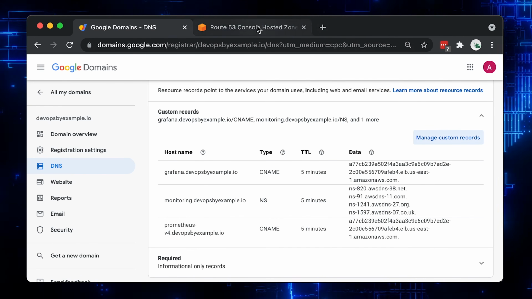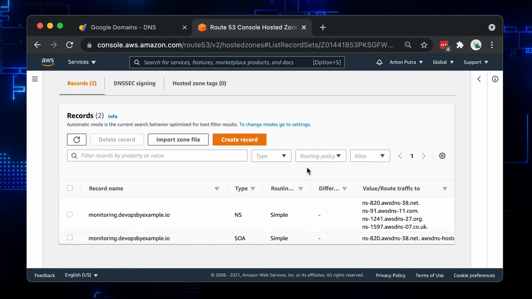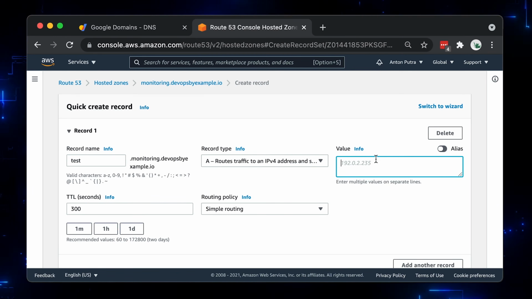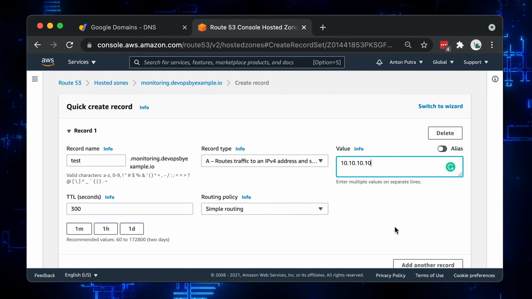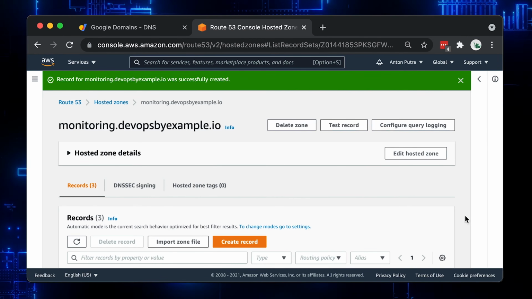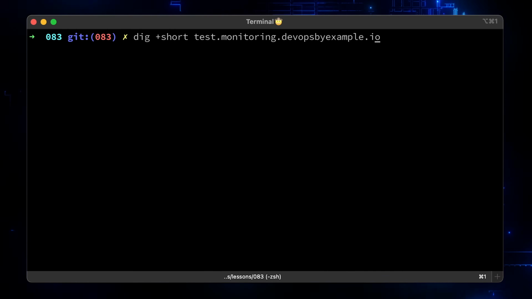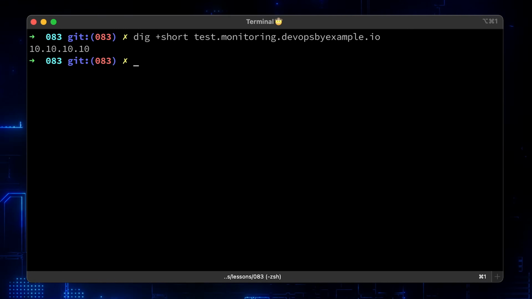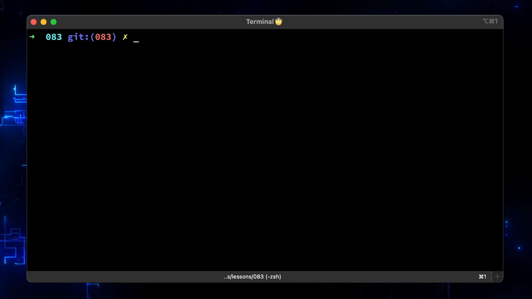Now let's test the subdomain, create a record and try to resolve it locally with a dig. IP address can be anything, it's just to test DNS. Alright, we successfully delegated monitoring subdomain to Route 53.